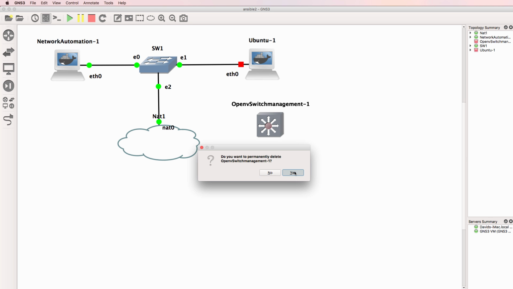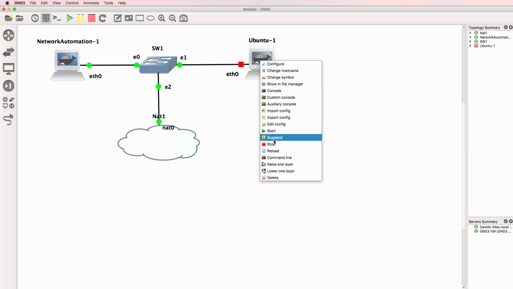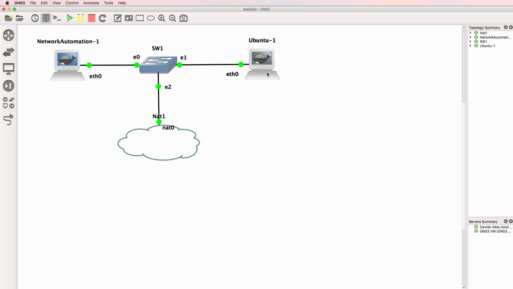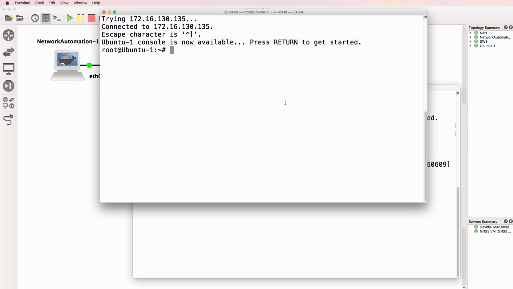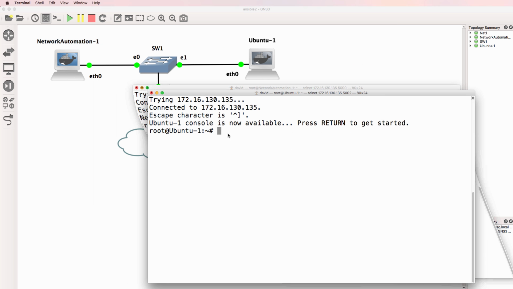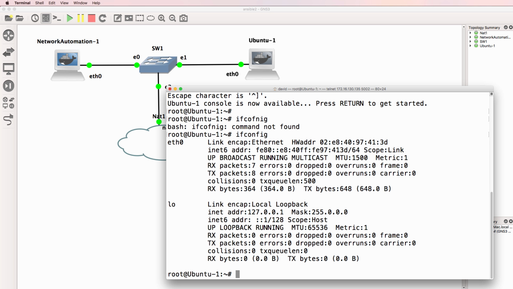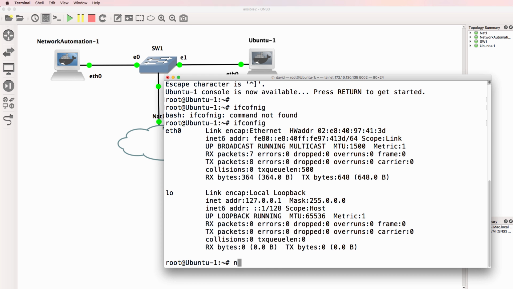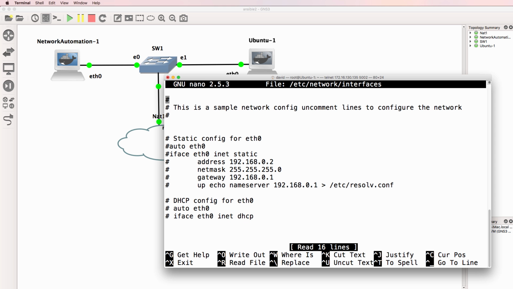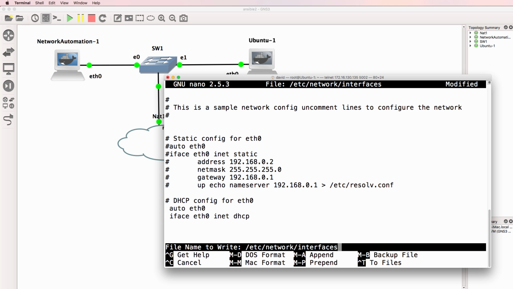That's a management port on the Open vSwitch switch. I'm going to delete that from this topology, and I'm going to start up the Ubuntu container and open up a console. So here it is. Ifconfig at the moment shows me that I don't have an IP version 4 address. So I'm going to use nano /etc/network/interfaces, and I'm going to uncomment those two lines, and then I'm going to save the file.